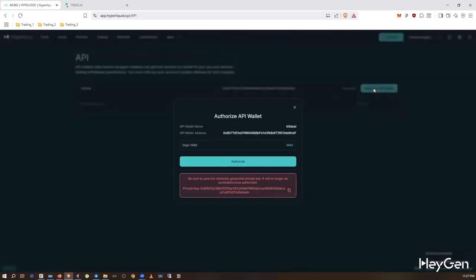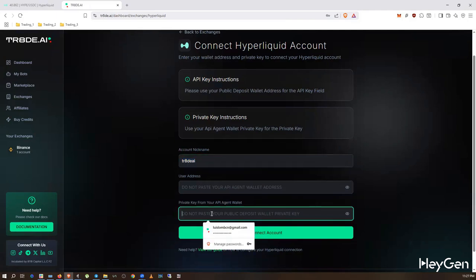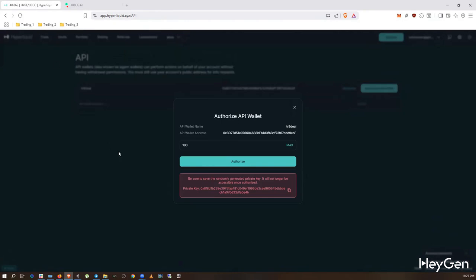Let's click on Authorize API Wallet. Perfect. At this point, let's click on Max, because we need to give it the maximum number of days, which is 180. Let's copy the private key, which is very important because we're going to enter it right here. Here we are. Now, let's go back once more and then click on the Authorize button.